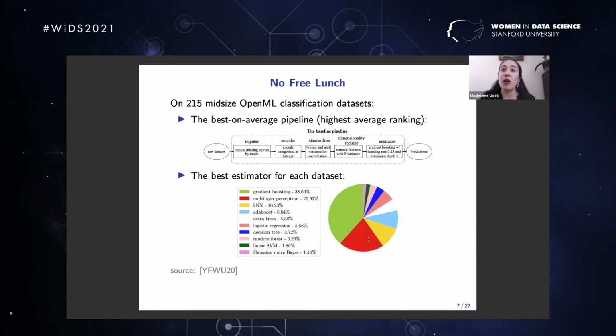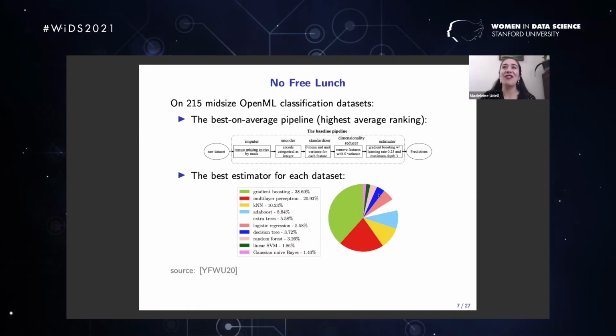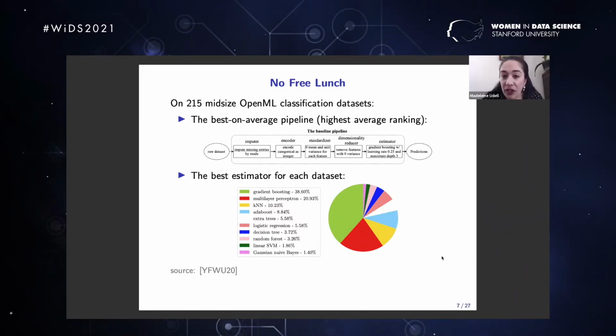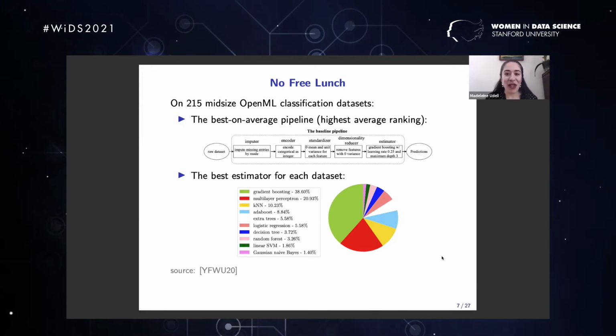For some data sets, you want a multi-layer perceptron. For some, you want k-nearest neighbors. For some, you want AdaBoost. For some, you want extra trees or logistic regression or decision trees or random forests. So if you want to do the best on each data set, you do need to consider all the possibilities. It's also interesting to think, are there some characteristics of the data set that you could use in order to predict which of these methods is going to work best? Could you meta-learn which machine learning model will work best on your data set?